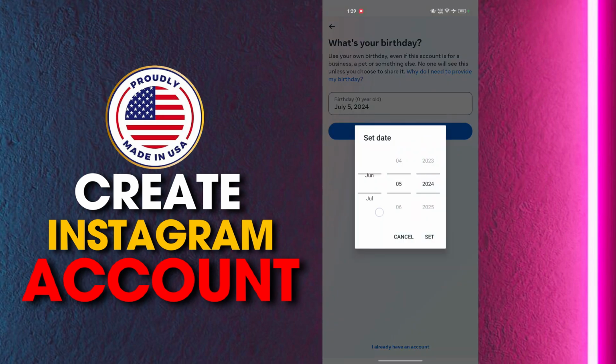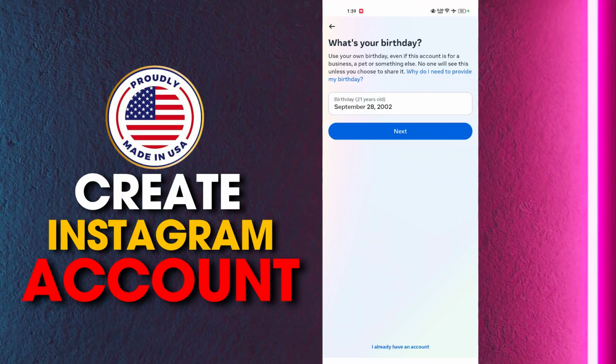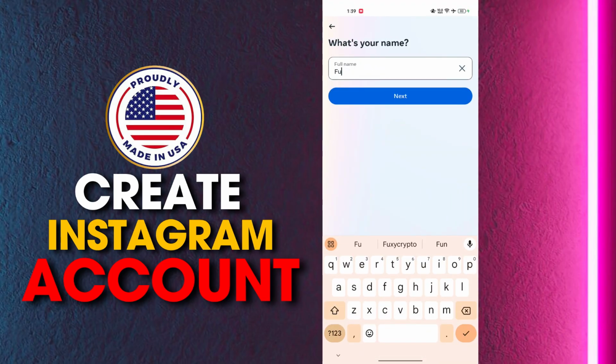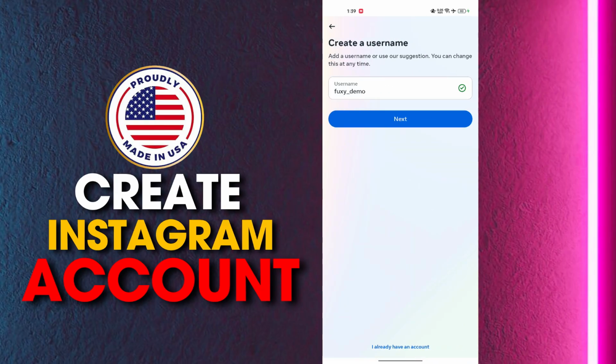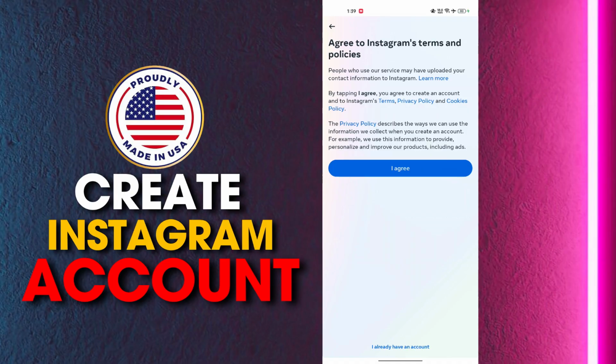Then it will ask you to select your date of birth. Make sure to select above 18, otherwise you might face some issues, and press Next. Here, type your name or type whatever you want. Then create your username, or you can select the same as your name. There are no issues. And last, press Next. Then press I agree.